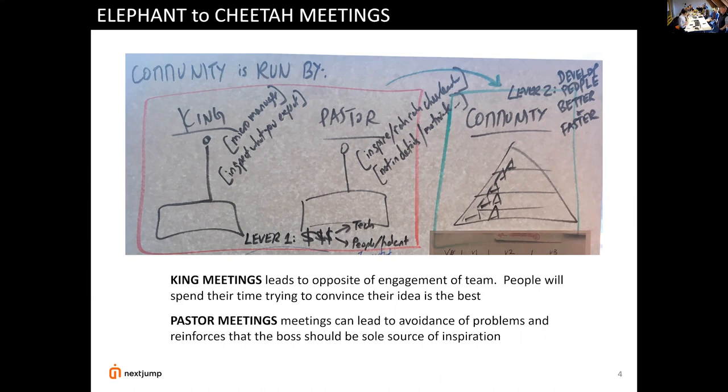We talked about this yesterday, Charlie talked about it, but just to reemphasize, we use King and Pastor meetings. I think sometimes a good language is helpful. So when you go and interact with others, I find that this is just helpful framing of what happens. The King meeting is really the person in charge where people go around and report up to the boss. And oftentimes the downside of this is people will spend their time trying to convince others of their ideas.